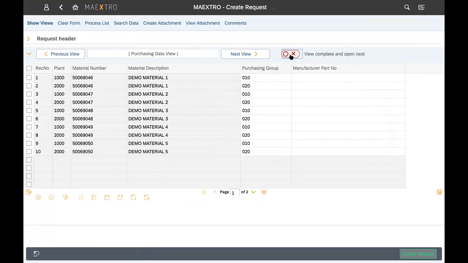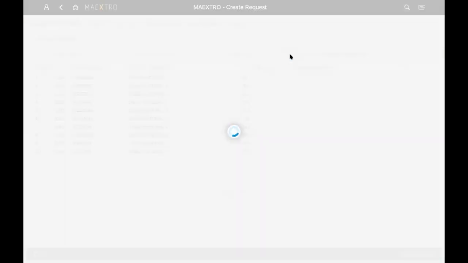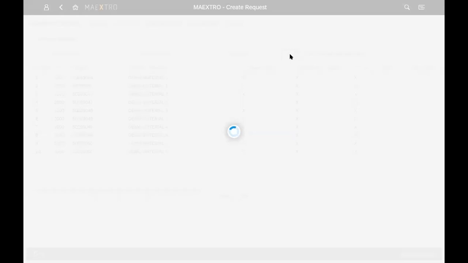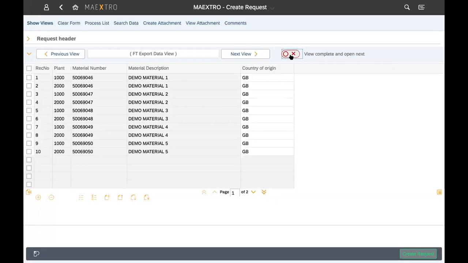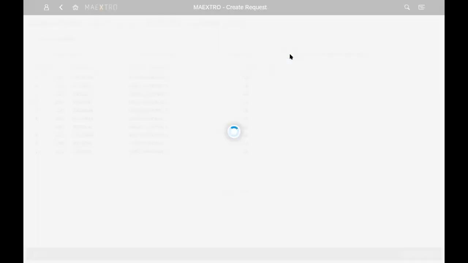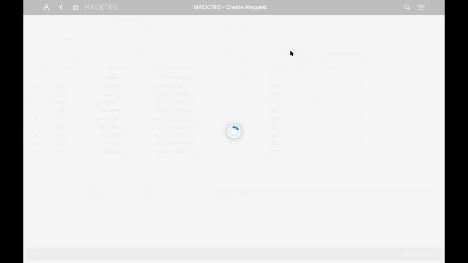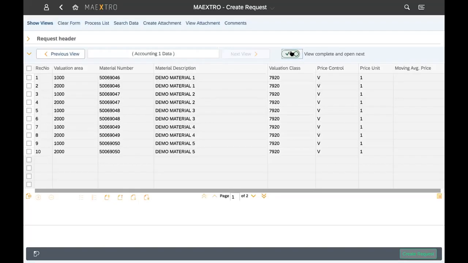Okay. Then again, I'm happy with this. I don't want to make any more changes. I do status complete. I move on to my QM data as well. You can see most of the values I had defaulted in there. I have got some export data in there, if somebody needs to change it. Then I come to my accounting view. Again, you would know all the valuation class and everything, and then you mark status complete and you move on. And that's it. I'm done with checking all my data in there.